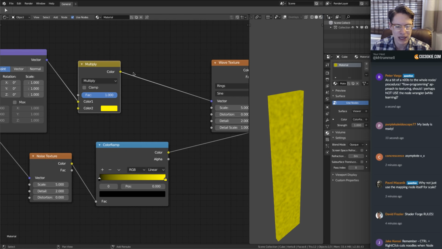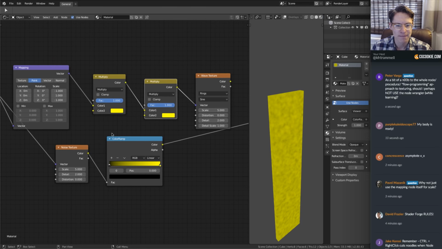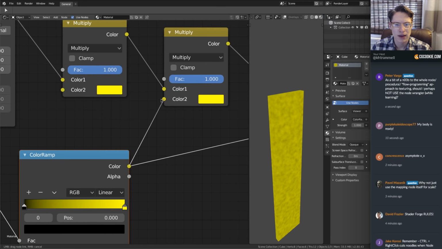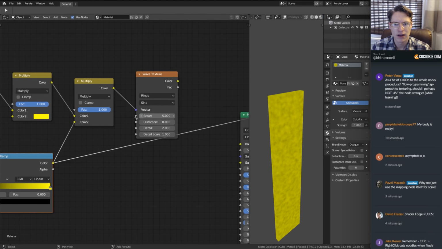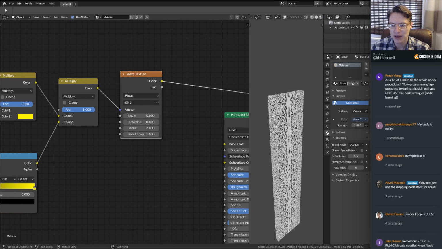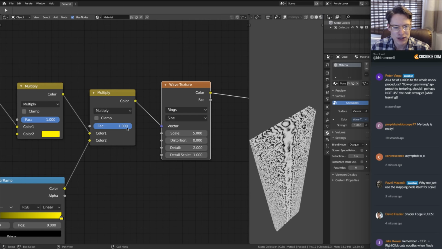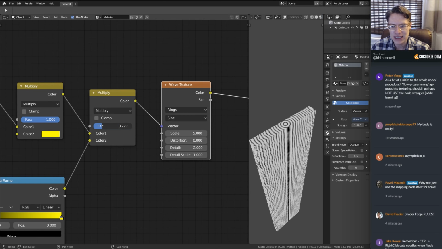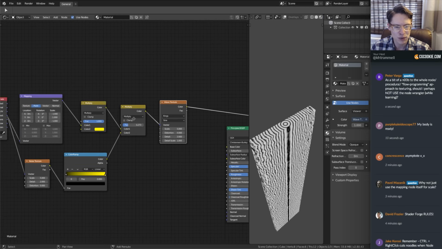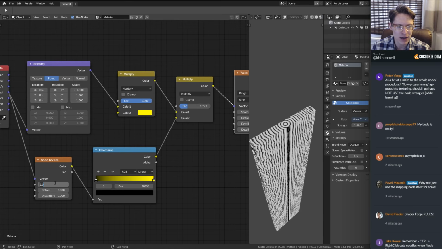And if we multiply again, now we should get some breakup in the wave texture, right? So changing that value, you can see how that noise pattern is adjusting our rings. All right, so we're on the right track, but we don't have the right values for the scale.